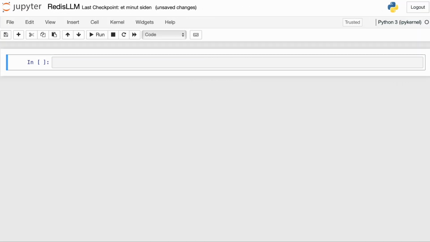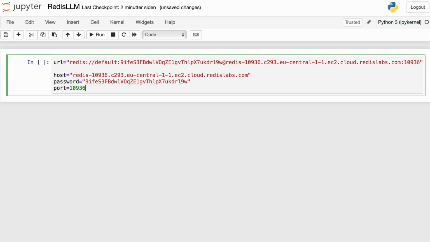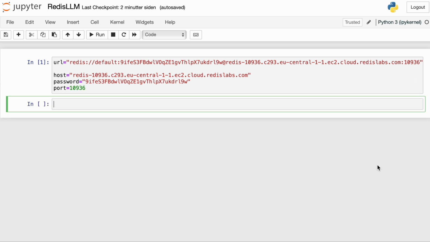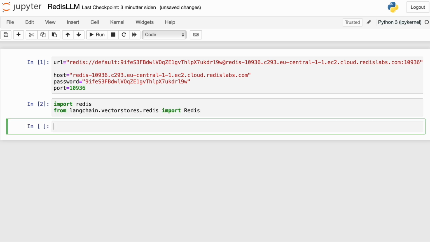So let's paste the URL that we copied from Redis Cloud into a notebook. And you can see that the URL actually consists of three parts: a host, a password, and a port. To connect to Redis through LangChain, we're going to use the full URL with all three parts. But to connect to Redis through redis-py without LangChain, we need the host and the password and the port separately.